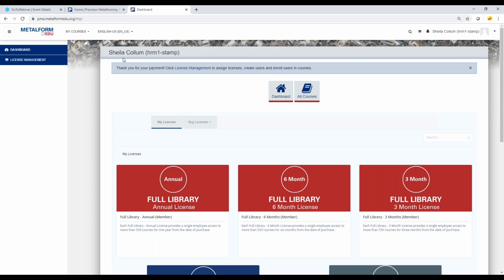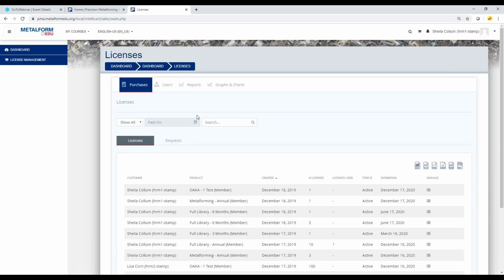So now our HR manager, Sheila, has her new licenses she's purchased, and there's this nice link up here that takes her straight to license management, which is where you can assign licenses, create users, and enroll in courses. So we're going to go right to that tab now that we've purchased our new licenses. And you can see this is showing the licenses that I just bought. So I've got one OAKA created today, one METALFORM annual member created today, one full library 6 months. And this license used area, there's just a dash mark because I haven't assigned these to any learners yet.